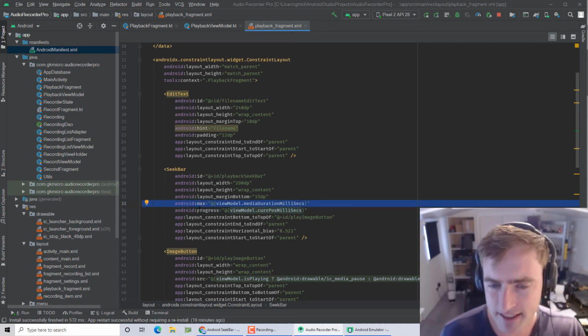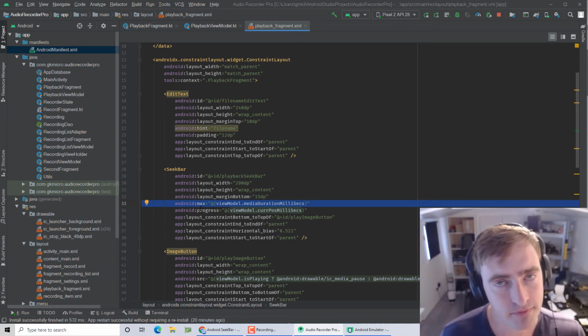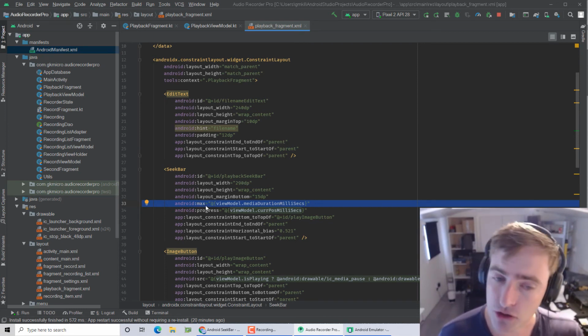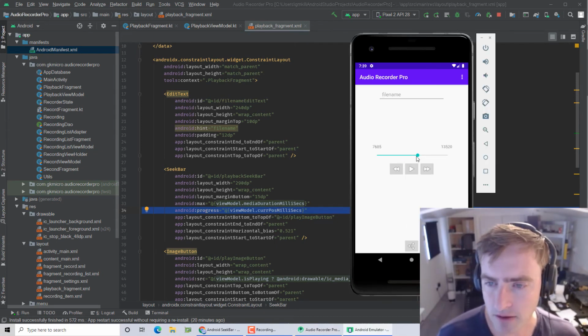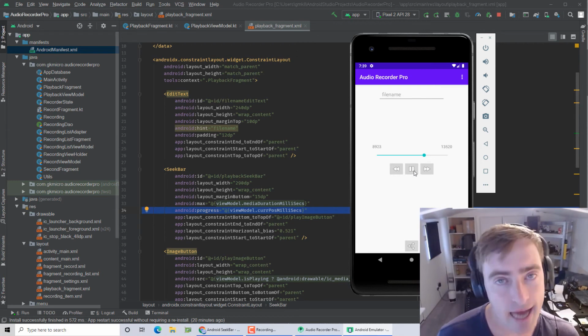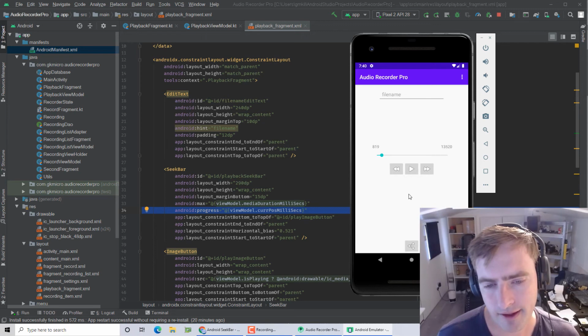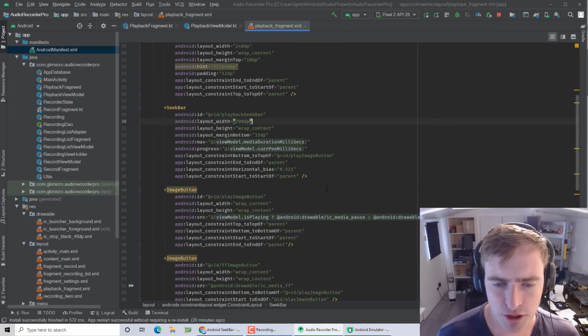I just have that set because I might let the user edit the audio later. So the max will actually change. What you would be concerned about with a basic media player app is the progress side of things. View model, current position, milliseconds. So that is what allows this thing to move as we're playing the audio, right? Like that. So it's that connection.